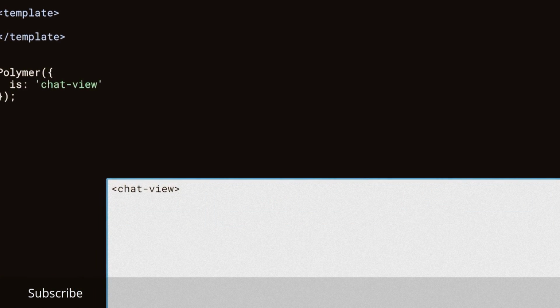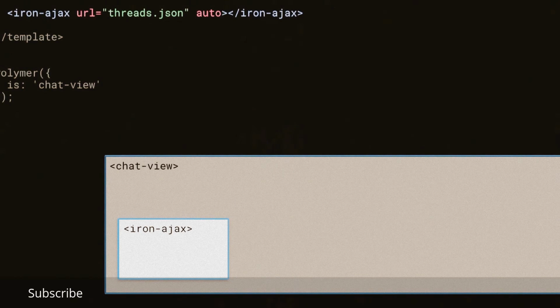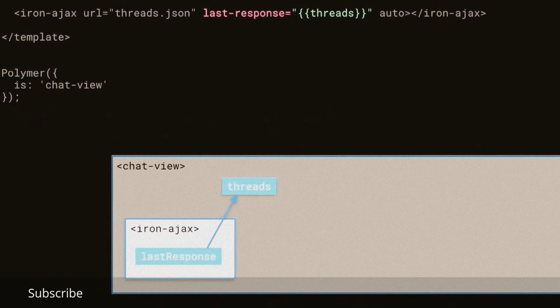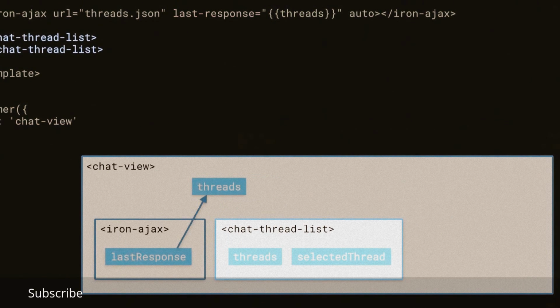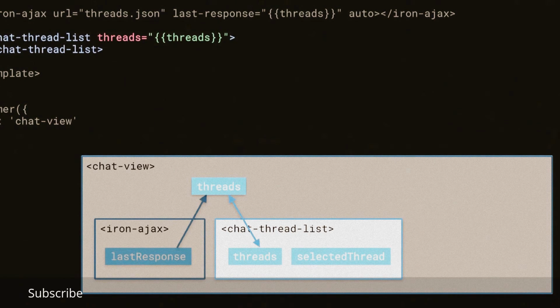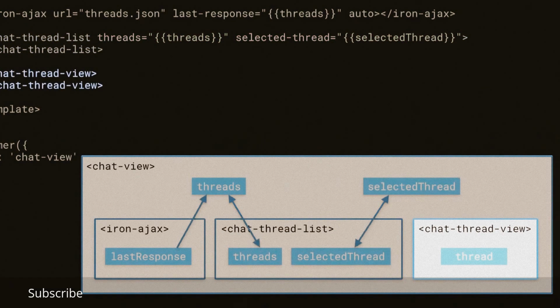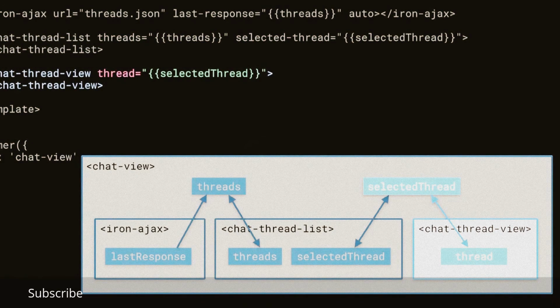So we'll just go through the code really quick. It'll be really simple. We have an iron-ajax. It's going to produce a response property. I'm binding that to the threads property of the host. Then the host is going to turn around and bind that threads property into the chat thread list's threads property. That's going to create a selected thread property, so I'm going to bind that back to the host. And then finally, I can bind that into the chat thread view as selected thread.